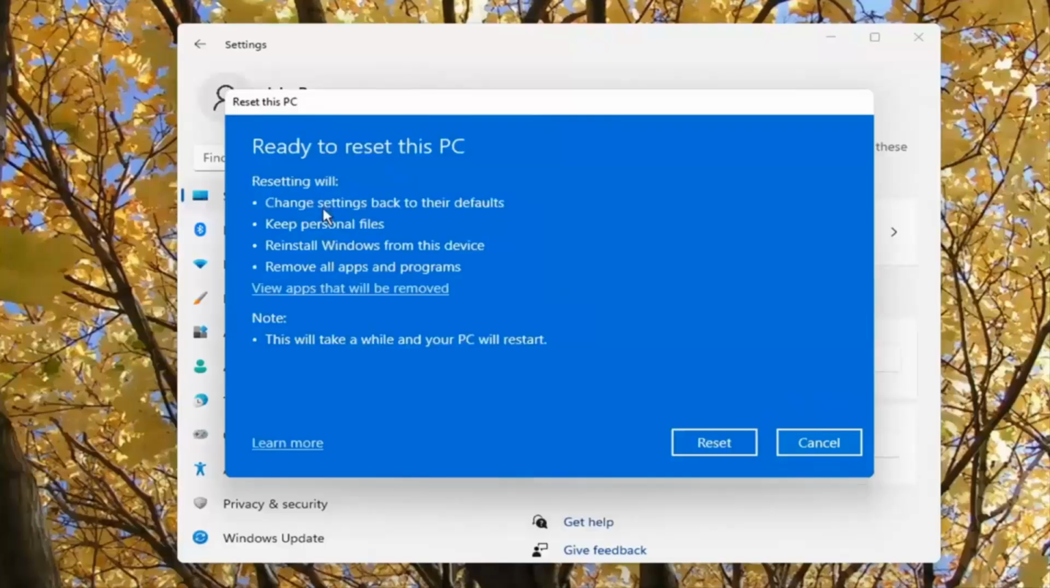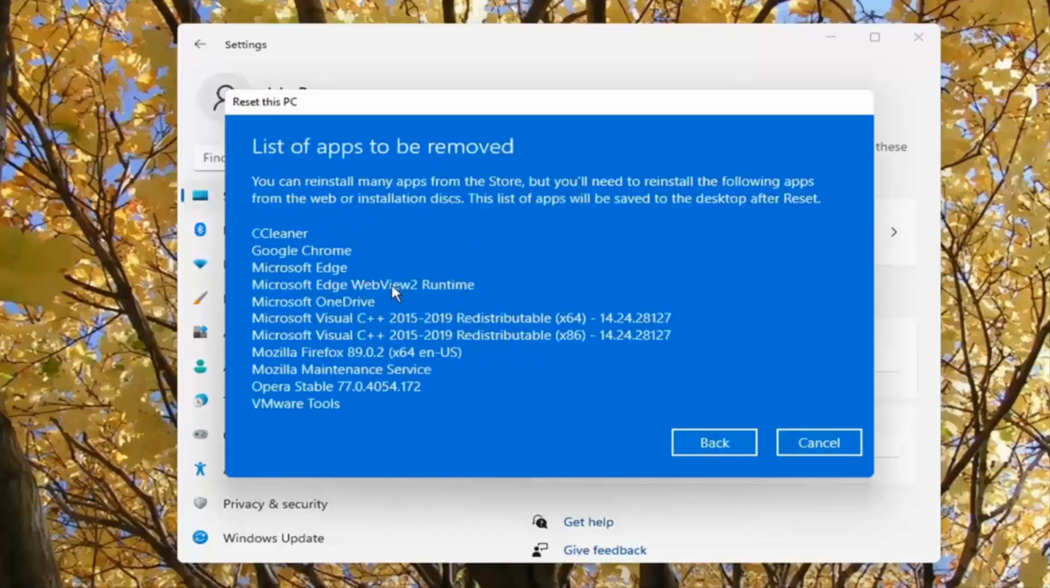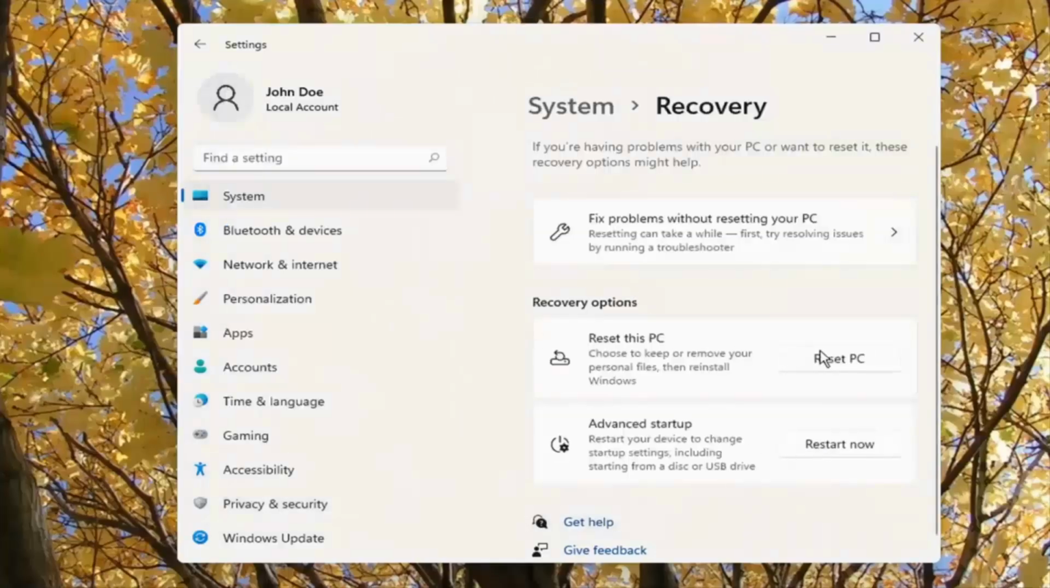Resetting will change settings back to their default, keep personal files, reinstall Windows from this device, and remove all apps and programs, and you can also view what apps will be removed. This will take some time and your PC will restart. These are the apps that will be removed, so take note of that. So you're definitely going to have to reinstall some stuff once it's done.